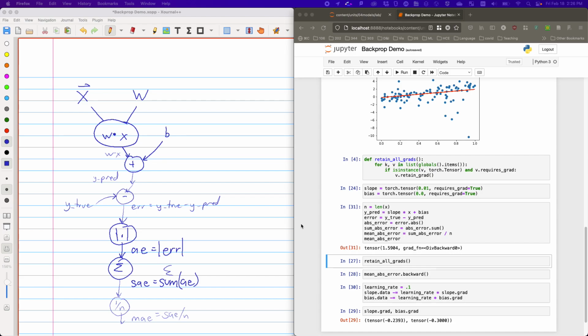This app back up again. Now we're going to try to figure out what these numbers actually mean and what PyTorch is doing when it's computing them. So first of all, this idea of slope.grad, bias.grad is about sensitivity.